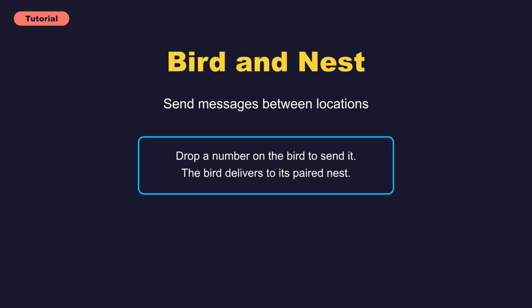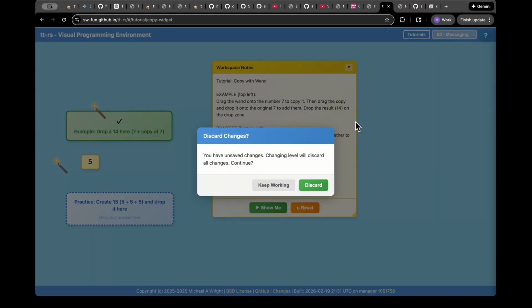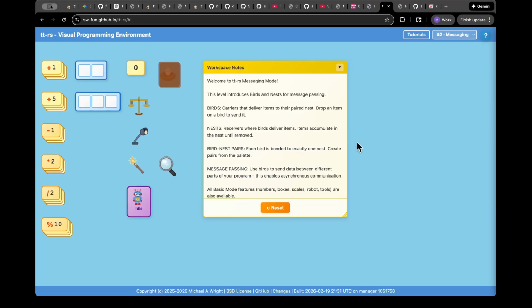Switching to the messaging tutorial. First, discard any unsaved changes from the previous tutorial. The bird and nest tutorial demonstrates how widgets communicate. Watch the Show Me animation. A number is dragged onto a bird.